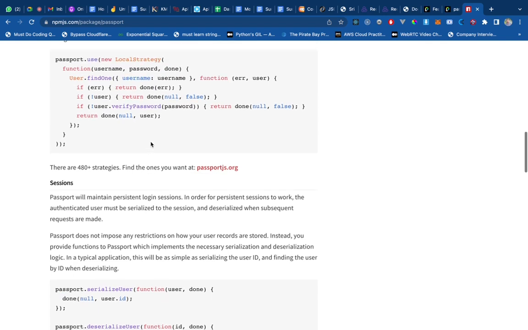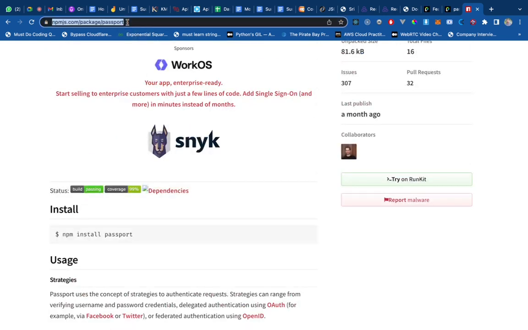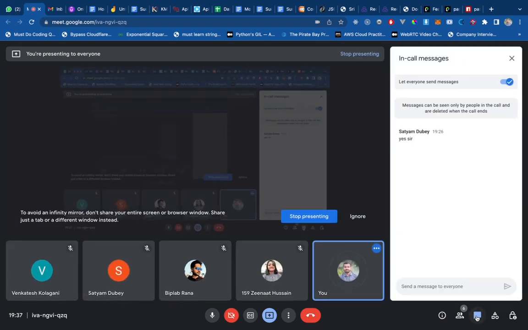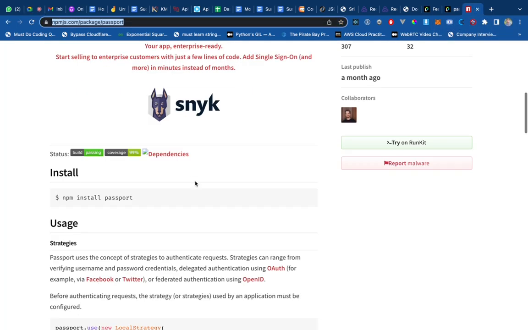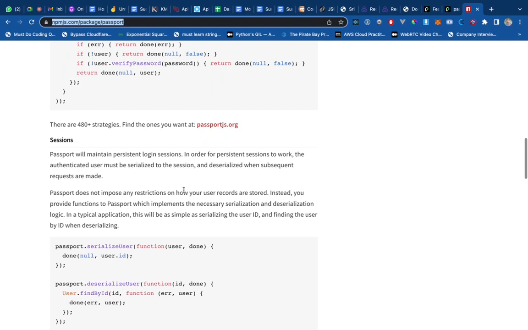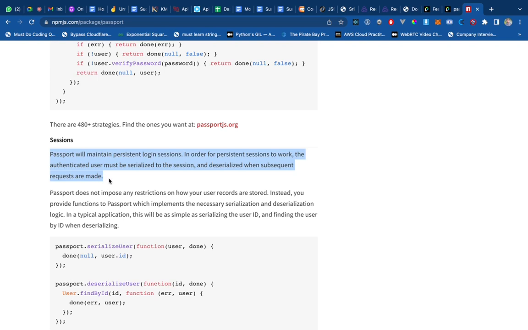Now there are two functions. If you want to understand the complete thing, please read it carefully, whatever things are here. The next point: once the setup is done, Passport will maintain persistent login sessions. In order for persistent login sessions to work, the authenticated user must be serialized to the session and deserialized when subsequent requests are made. Is someone getting the paragraph? What is written over here?